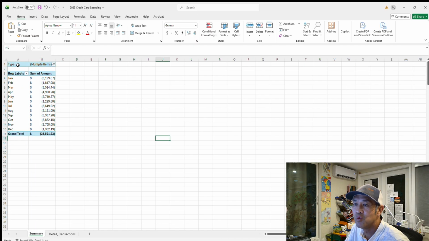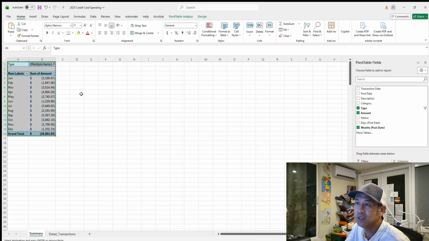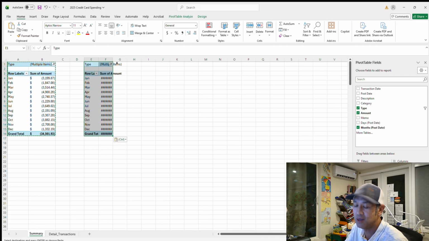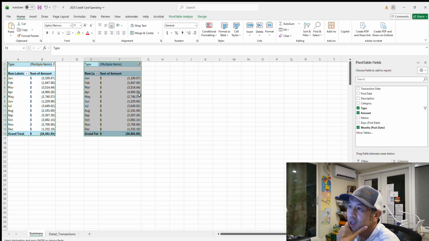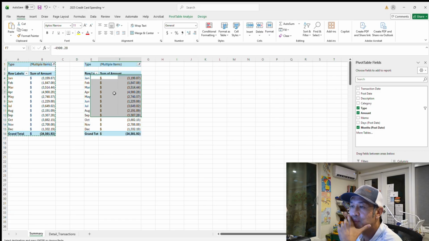Then, if you want more interesting detail, you can copy it, paste it, Control C, Control V, and it's still the same data, but instead of the month, you want to go by the category, right?